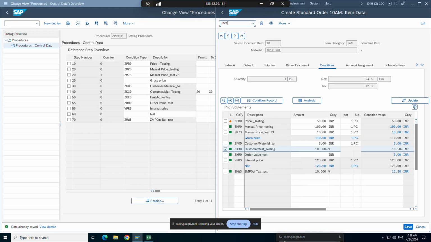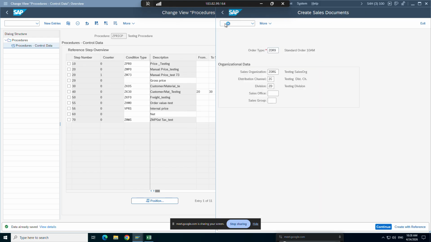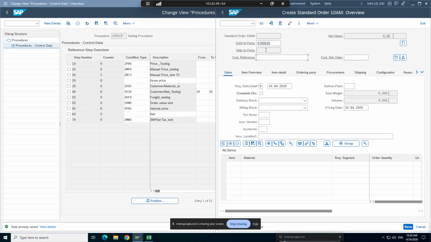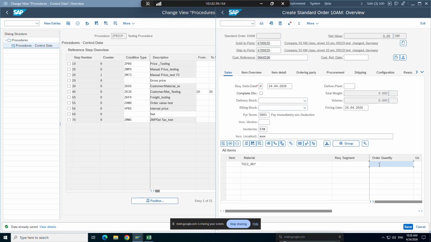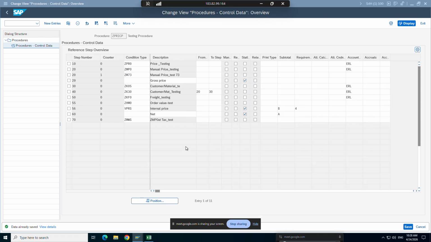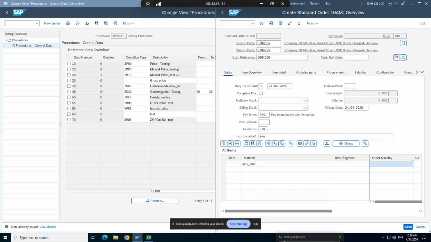Let's create a new order again. The pricing is very interesting, if you understand it. As I told you, it works on the condition technique. So if you practice here itself, the other things will be very easy for you, because other places where you use condition technique, these many options will not be there. The logic will be the same: condition type, access sequence, procedure. But this much complexity will not be there. The more you practice with this complex scenario here, the more listing, determination and all these things will become very easy for you.